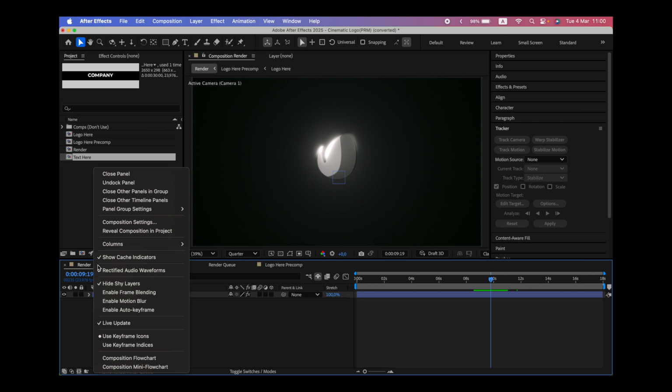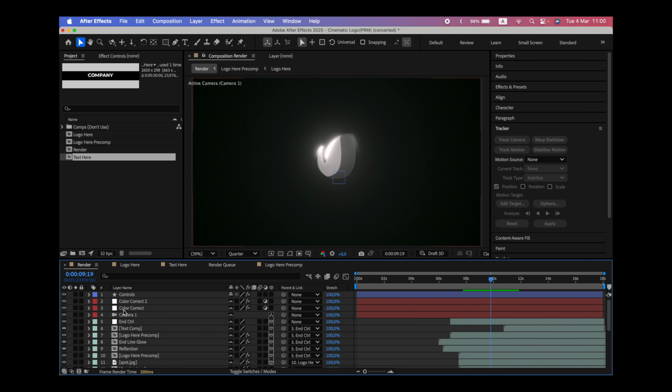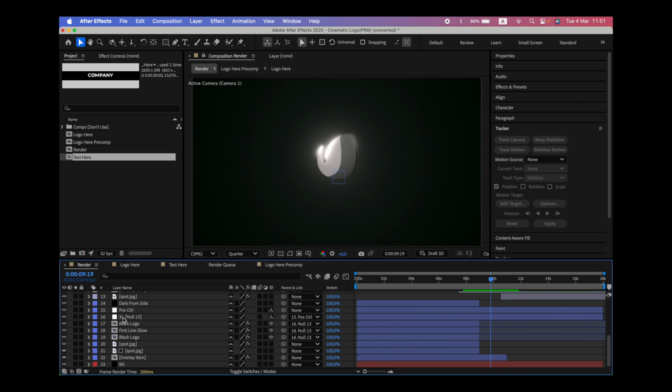Go to Settings of the layer, see this checkbox near the Hide Shy Layers, press it. Now you can see all the layers. Go to the bottom, make background layer invisible. Now you can render it.